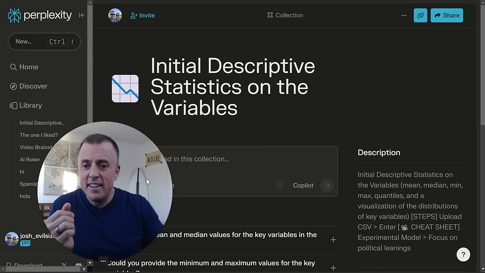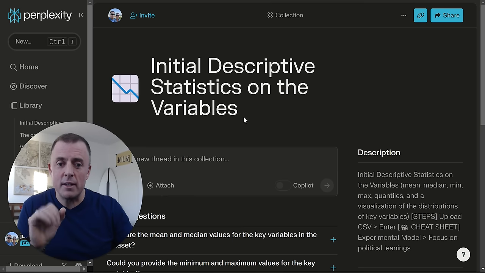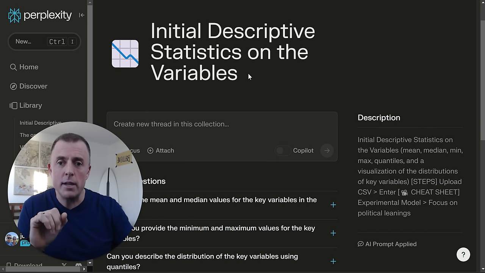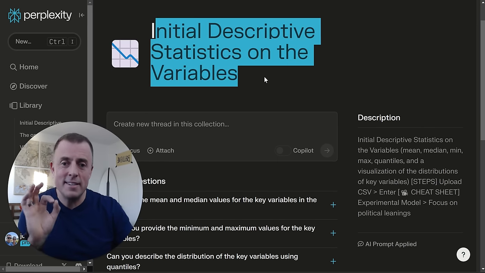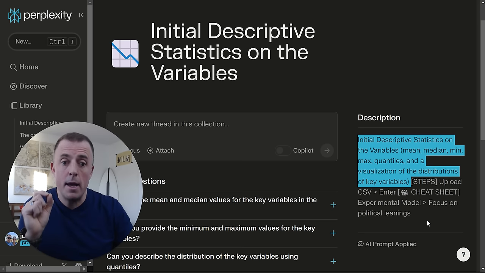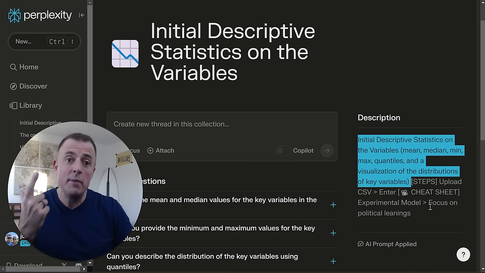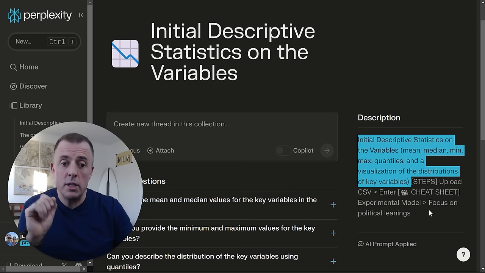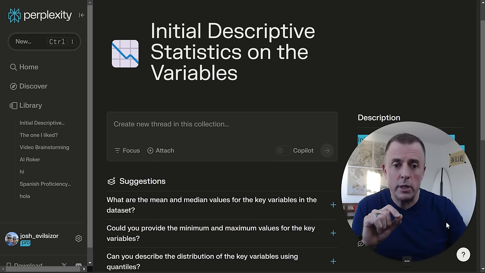I'm just going to read this because it gets a little bit meaty. Here it is. Initial descriptive statistics on the variables, and in parentheses, mean, median, min, max, quantiles, and a visualization of the distributions of key variables. The steps, reminding me, are upload the CSV, hit enter, and then we're going to use the experimental model, and I'm going to focus on political leanings.